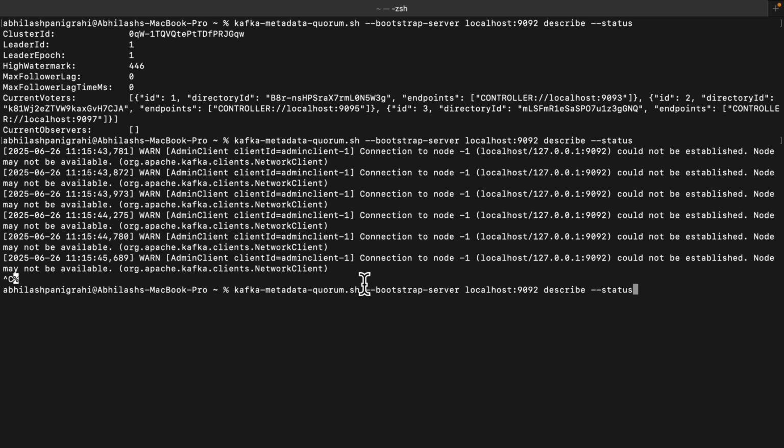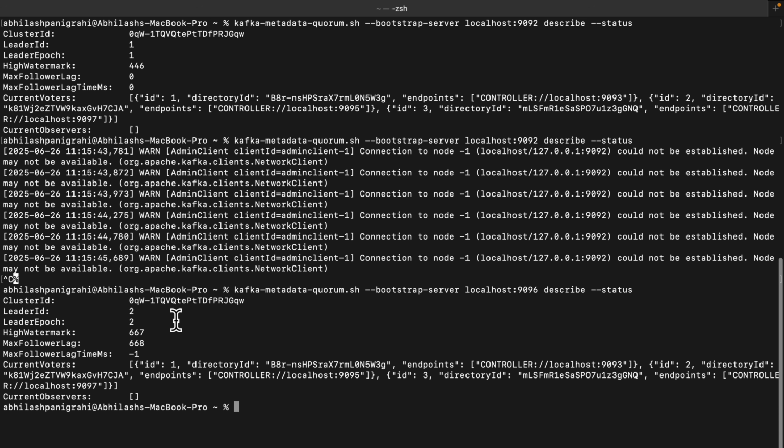Okay, I'm going to connect to another broker right now. I think I have one broker at 1992, one at 1994, and one at 1996. Let's check with the broker at 1996, and describe the status. Now you can see the leader ID has changed. Previously it was 1, now the leader ID is 2. And these are the current voters that we have: ID 1, ID 2, and ID 3. But the first broker is right now down. That's why a new leader has been chosen over here.